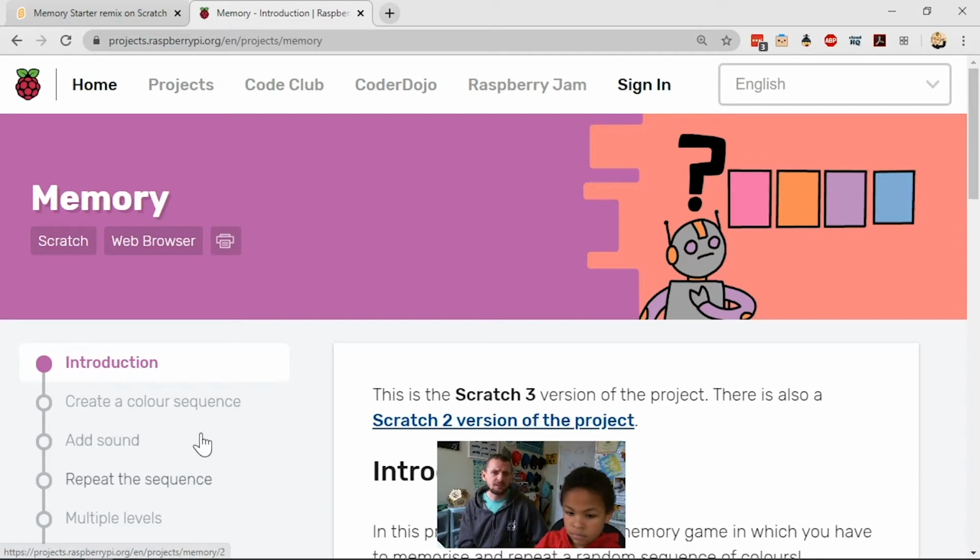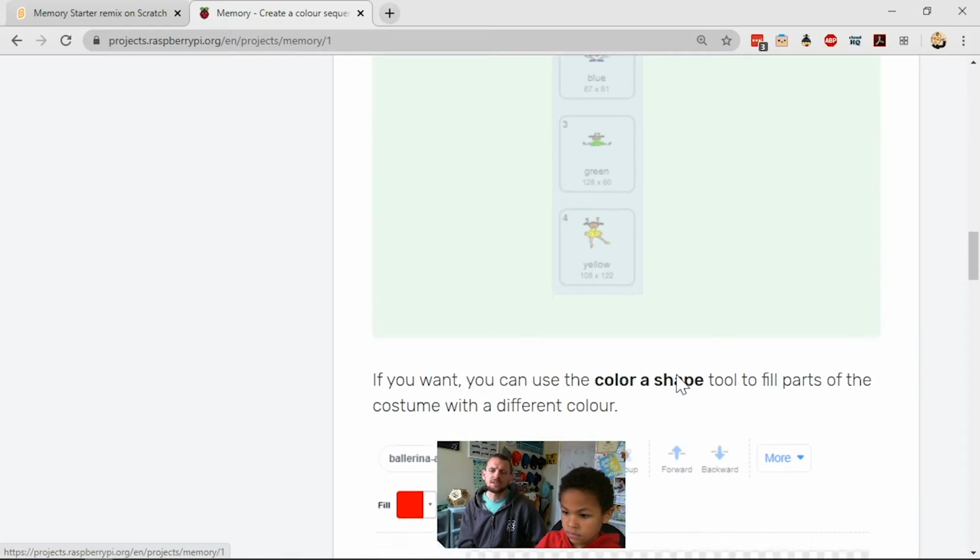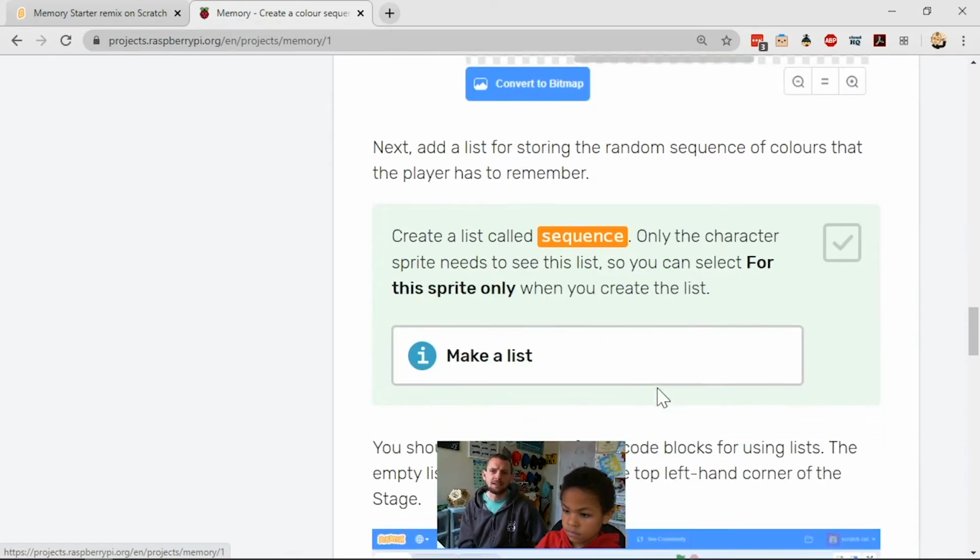Jump across to the instructions, and click down to where it says create a color sequence on the left there. Then scroll down a bit to see where we've already ticked up to. We've added all these bits for you. So now what we need to do is go back to our project and create a new list called sequence.